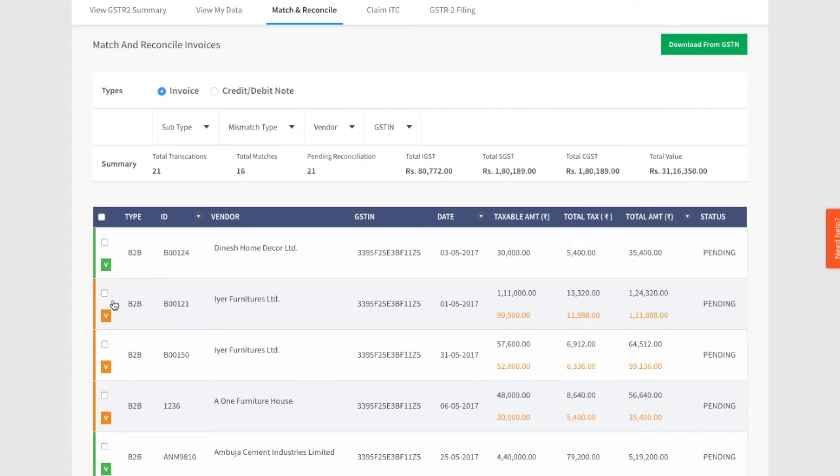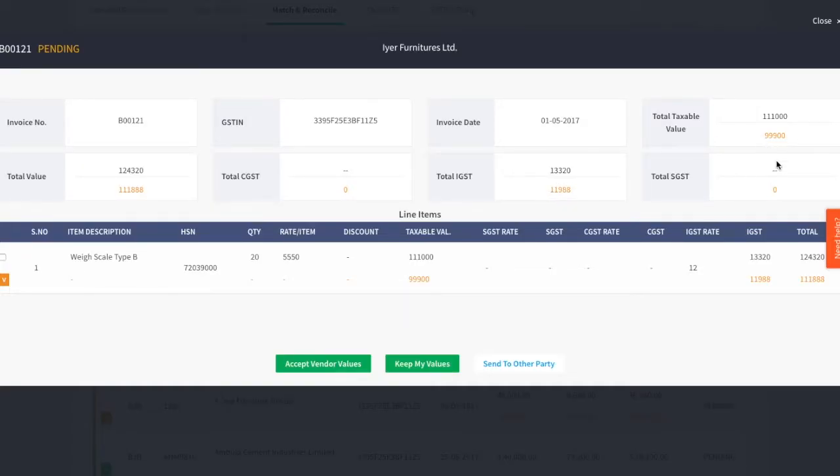Let's start by displaying all the mismatched invoices. You can do this by choosing all the options in the mismatch type filter. You can now see only the mismatched invoices. Let's click on one of the invoices highlighted with an orange. Here, you see the various mismatches between your purchase invoice and your vendor's sales invoice highlighted in orange.